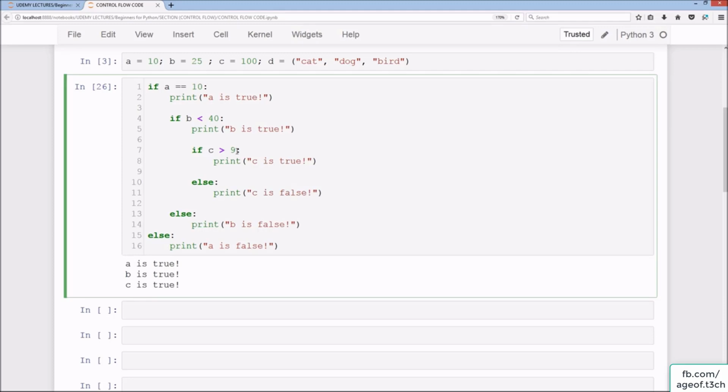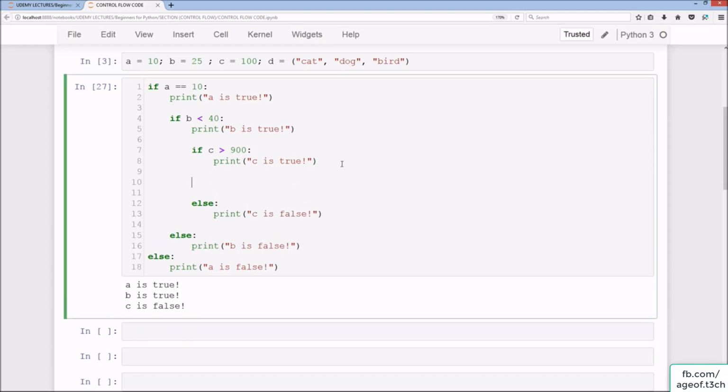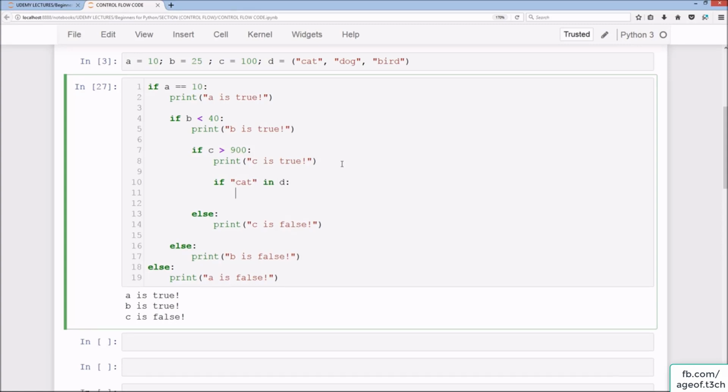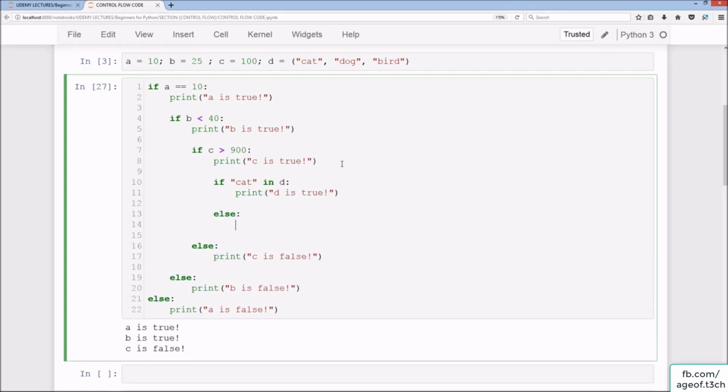If we were to put this to 900, because we know C is equal to 100, then this is going to be false. So we have C is false. Okay. And we could do one more just to reinforce the point again. Another nested if. So D, let's say if cat in D, colon, print D is true, else print D is false.